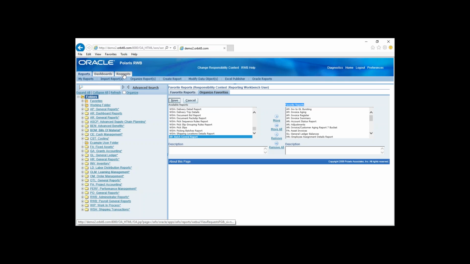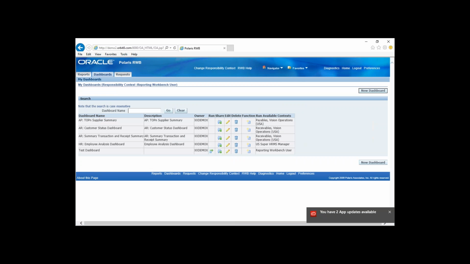So you have reports, dashboards, and requests. And beneath each tab is a tab-specific menu. So for reports, we have these options available to us here. Under dashboards, there's a menu there for that, and then requests as well. So basically, this allows you two-click access to pretty much everything in the solution. And we'll be going through all of these options as we continue. So I'm going to flip over to the dashboards tab and show you what that looks like.